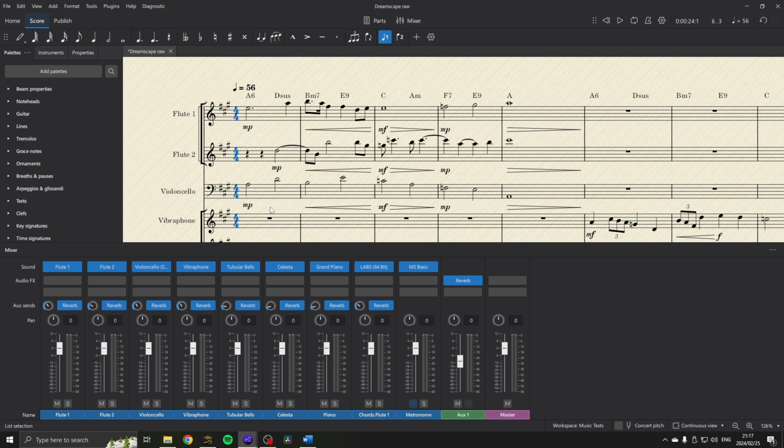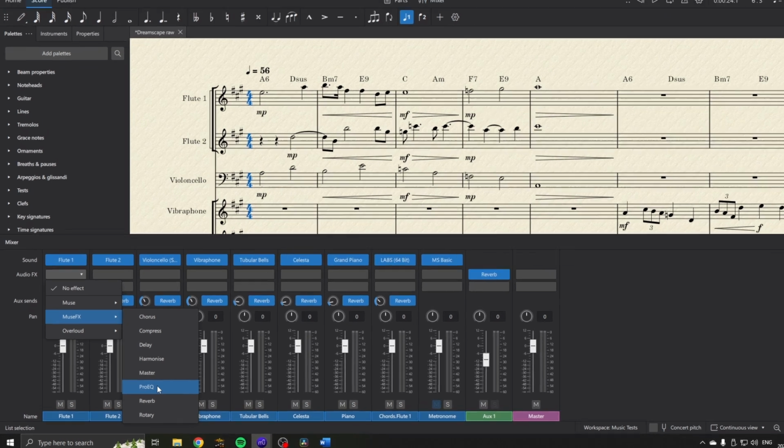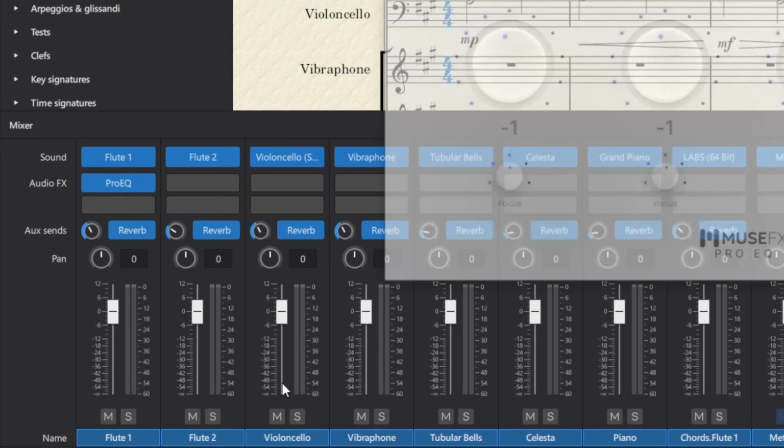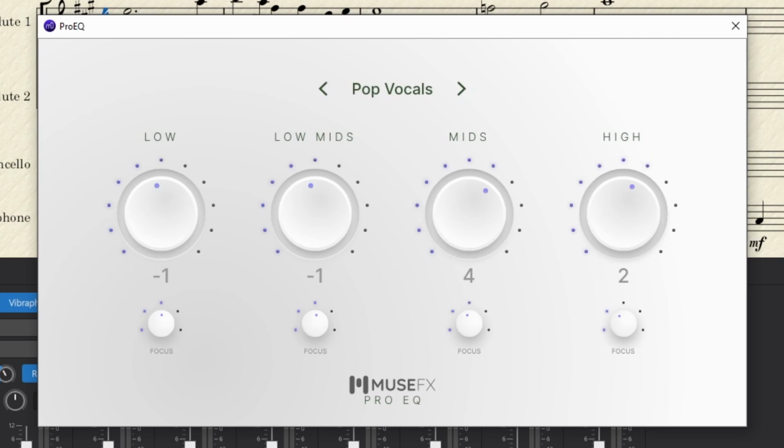The next most common effect that gets reached for is the EQ, or equalizer. This adjusts the relative strength of frequencies of an instrument, which is another way of saying it affects the timbre. The free Pro EQ effect from MuseFX is fairly basic, with four volume controls for each different frequency range, each with their own focus control as well.